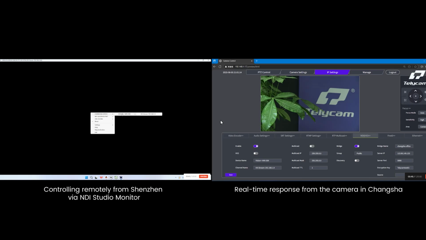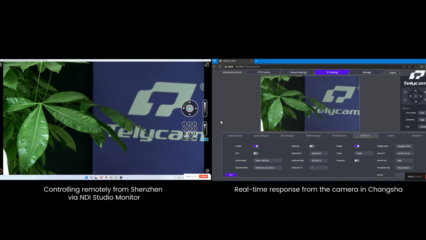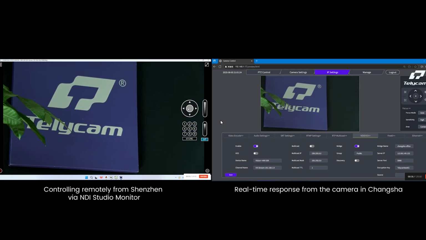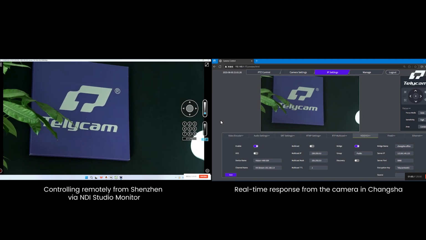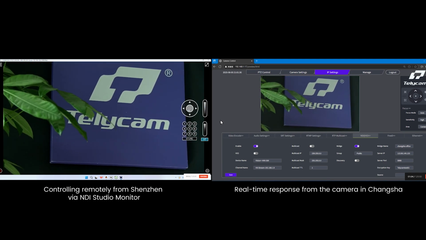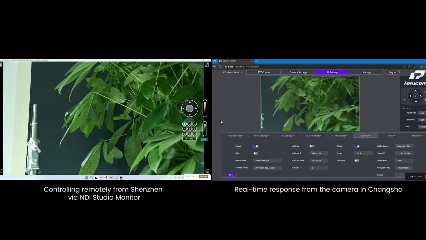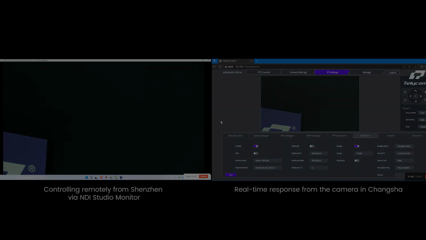Once connected, you should see the shared NDI sources from the host on the remote network. And also, the host side can use NDI Studio Monitor or other NDI tools to view and use the remote sources. Even better, you can control the camera's pan, tilt, and zoom, and even set and call presets on your Telycam PTZ cameras remotely.